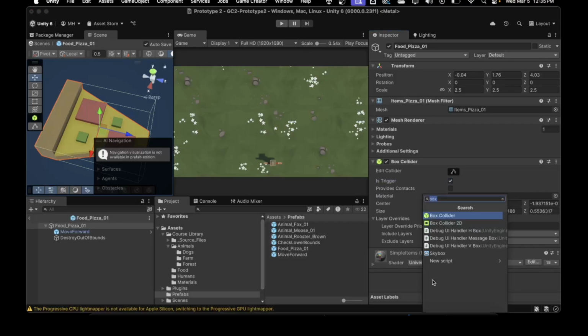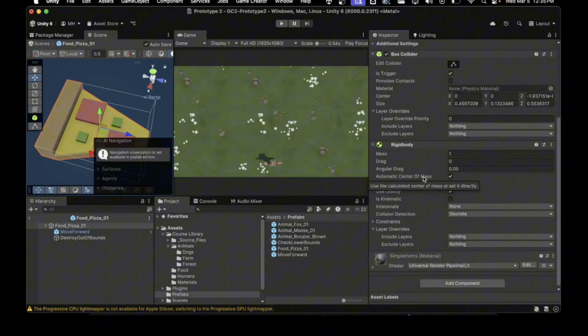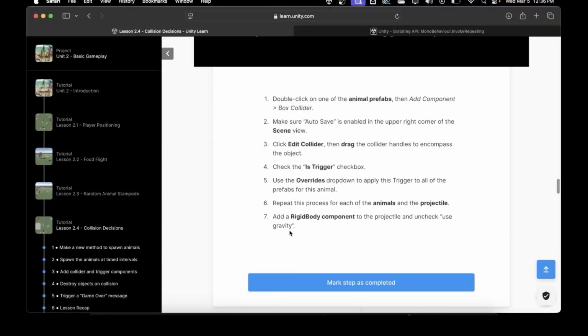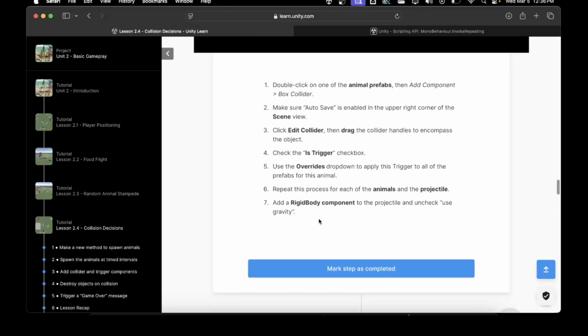And we also want to add a rigid body to this, so that physics, it needs it in order to detect collisions. You need to have one of the two objects colliding with each other has to have a rigid body on it. But we don't want to use gravity, because if we did, the pizza would hit the ground and it wouldn't keep going. We don't want gravity to affect it. So that's why they're saying to not use gravity. And you need a rigid body in order for the collisions to work.